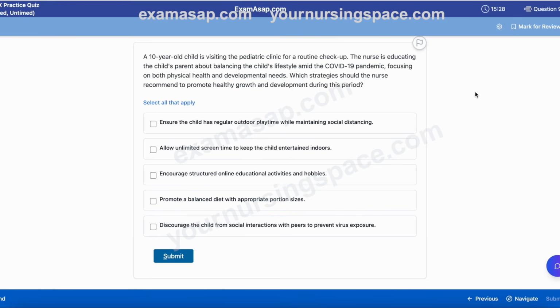A 10-year-old child is visiting the pediatric clinic for a routine checkup. The nurse is educating the child's parent about balancing the child's lifestyle amid the COVID-19 pandemic, focusing on both physical health and developmental needs. Which strategies should the nurse recommend to promote healthy growth and development during this period?